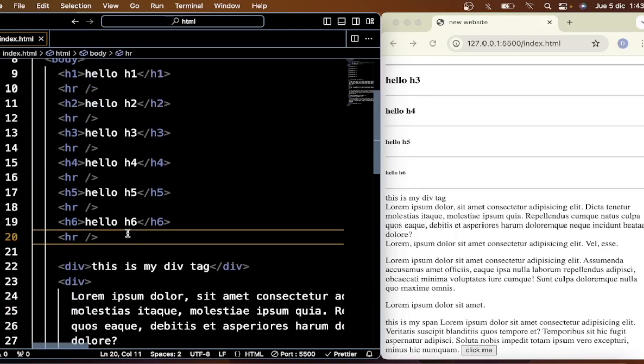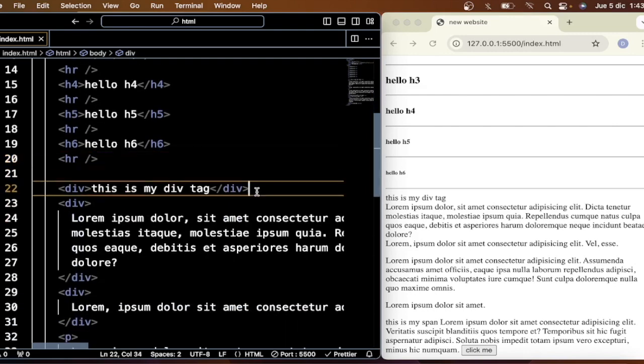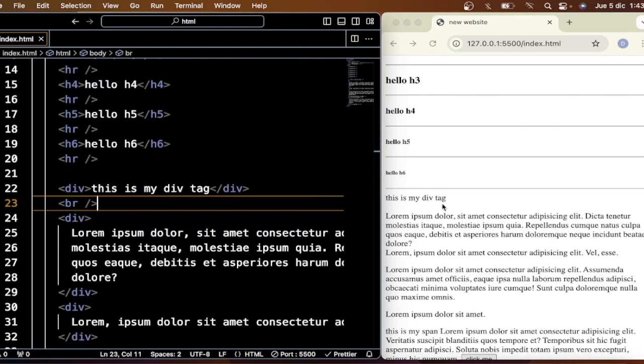We also have the BR tag for line break. If we want to create a line break, we can use the BR tag. Just like the HR, it also doesn't have a closing tag. You can see that the first div and the second one are way too close, so we want to create some spacing between them. We can use line break, BR. Now you see we have spacing between the two of them.